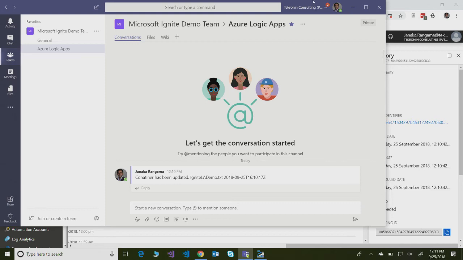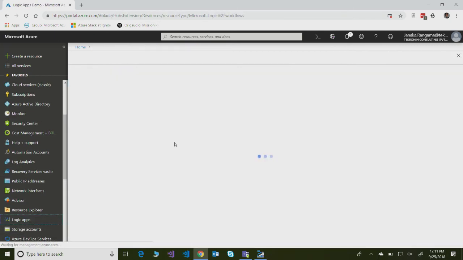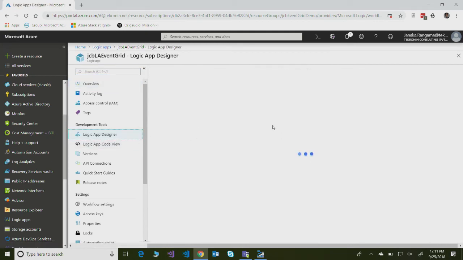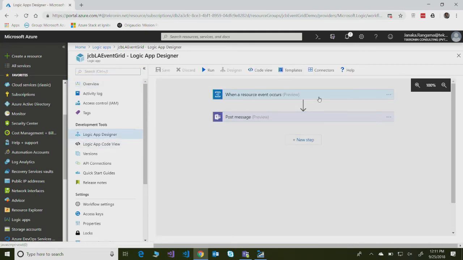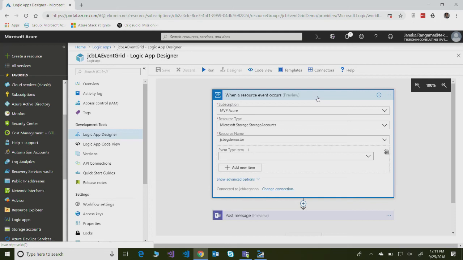Now how do I do this with Event Grid? With Event Grid, I have created another Logic App where the trigger is when a resource event occurs. What that means is, in a storage type called storage accounts, within the resource group called demo store, if I have a storage account inside that, if somebody does a modification like uploading a file, deleting a file, something like that, I should get the same result.